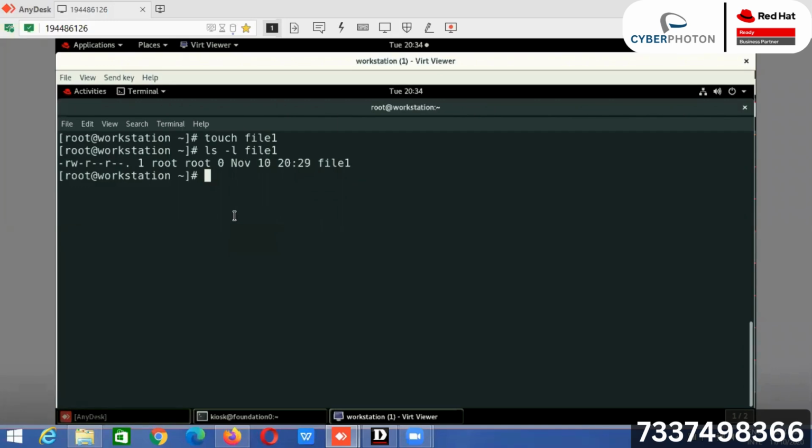Group owner. Suppose I am the student user and I have created a file. Now I will ask, who will be the group owner and who will be the user owner? Student and student, right? I'm asking two questions: who is the user owner and who is the group owner? So student and student. It depends upon which user you are logged in as, guys.